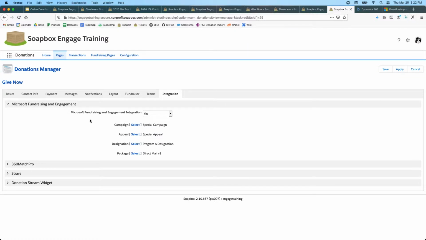on the Soapbox side. So here in the dropdown, we get to see all of the different fields in F&E that are available to us to include on the form. We see what field type it is. We see the default label from fundraising and engagement that we can change if we wish, alter default value, set a number of other elements regarding this field as we wish.